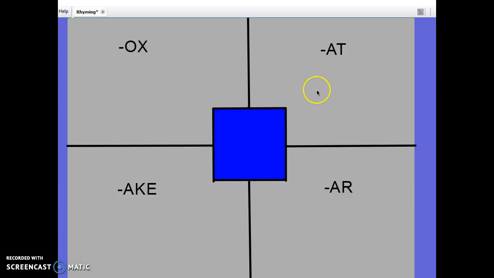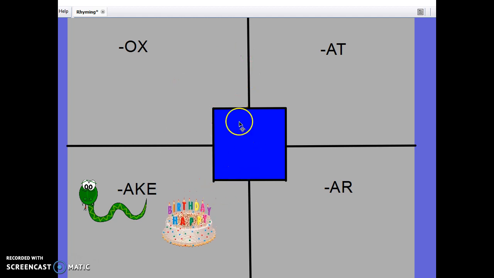And then on the next one, I have my locked shape right here, which is the square, so that all of the images behind are hiding, but then you can drag them out. So for example, here's a snake, and then they have to decide which box it goes into. So for this one, it would be here. The next one, cake, also in that box.